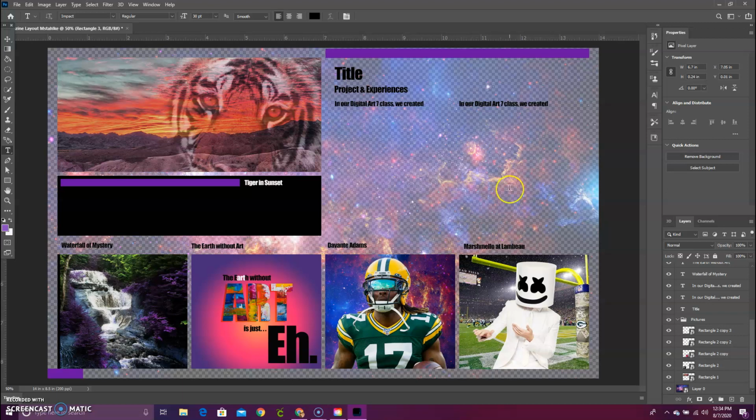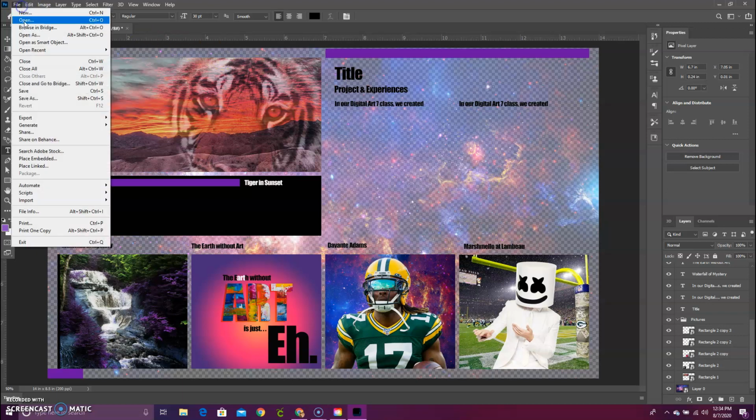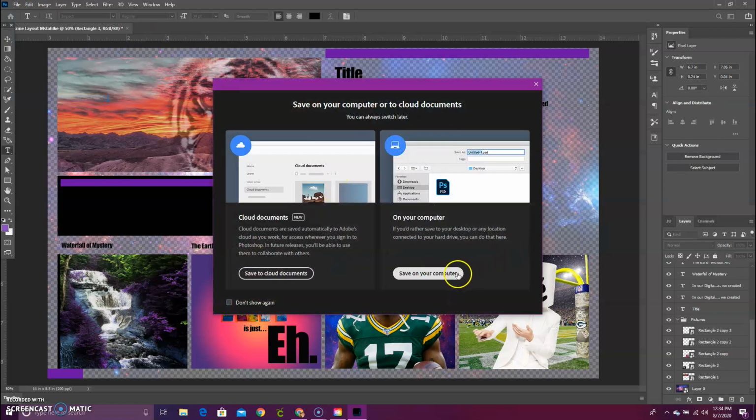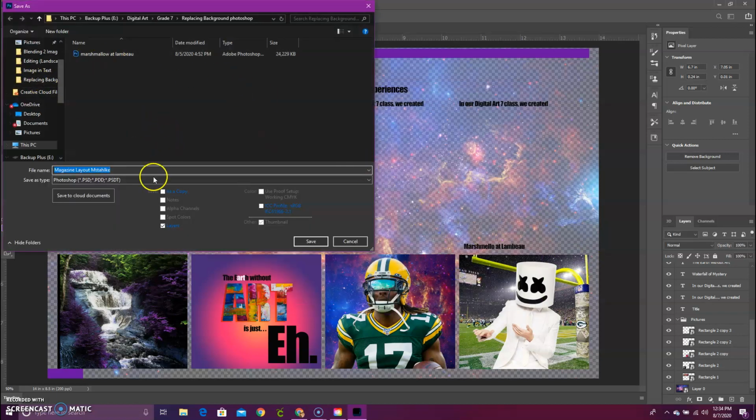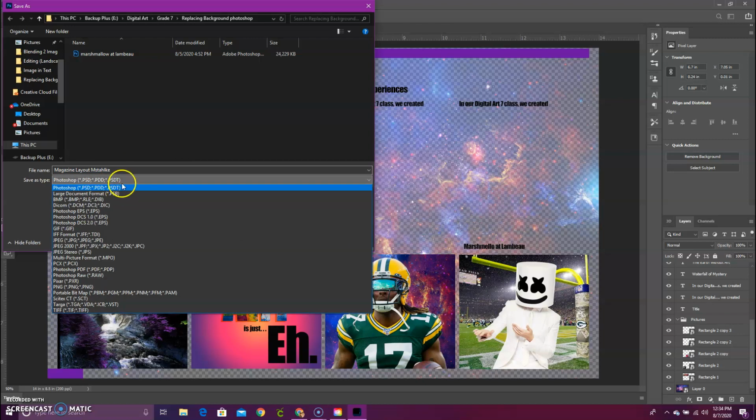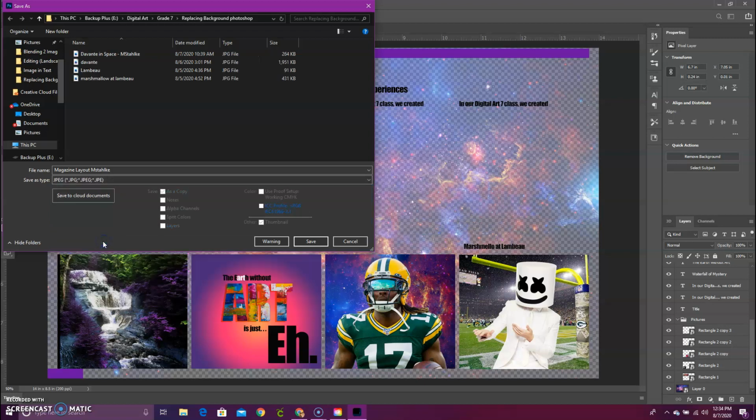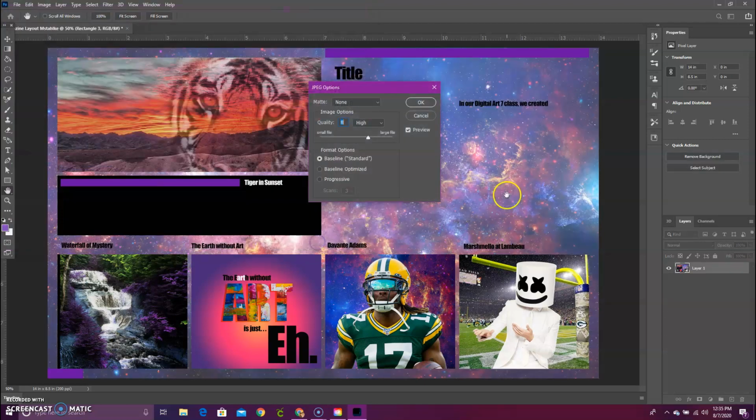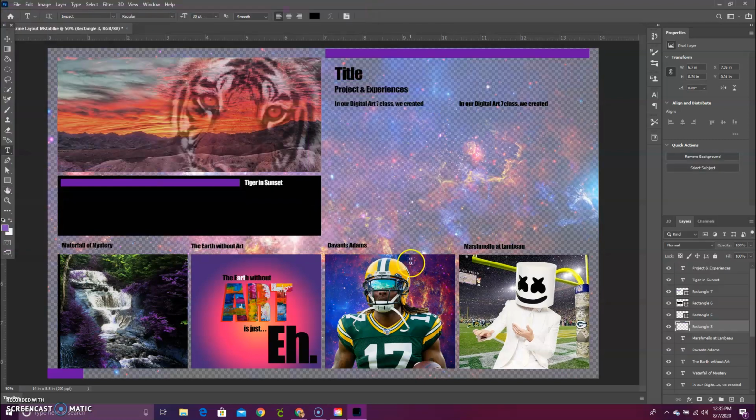So at this point, if I am finished, I can go to File, Save As, and I can save on my computer and call it Magazine Layout. If I'm working on it or saving it to work on it later, you save it as a Photoshop document. If you're completely done, that's when you would save it as a JPEG. So you can call it Magazine Layout and you can put your name in there. You can click Save, OK, and then you have saved your document.